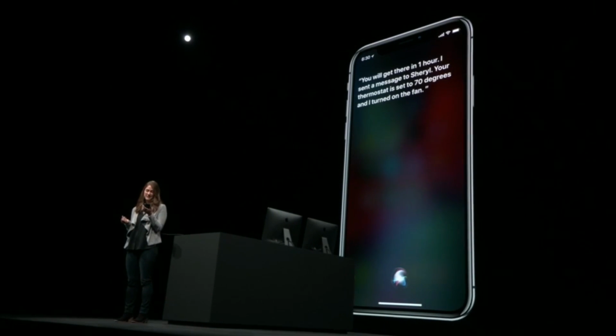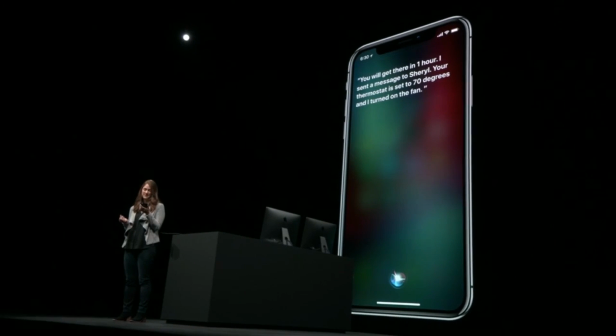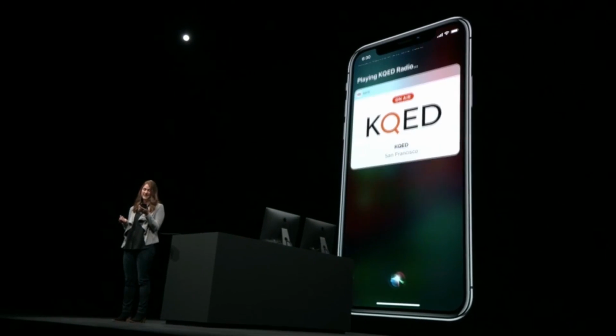You will get there in 1 hour. I sent a message to Cheryl. Your thermostat is set to 70 degrees, and I turned on the fan, playing KQED radio.